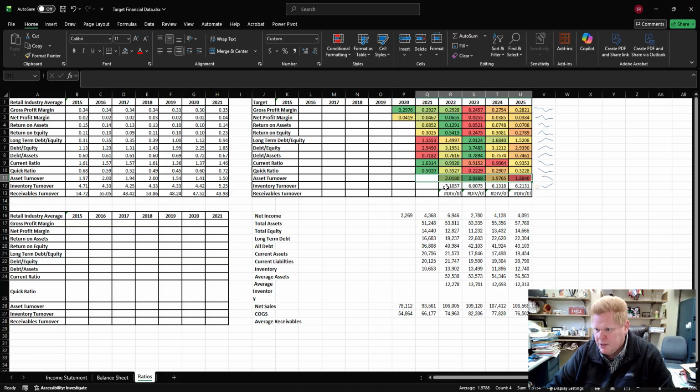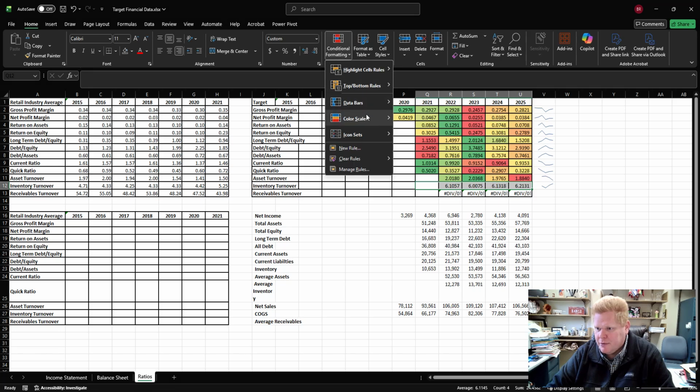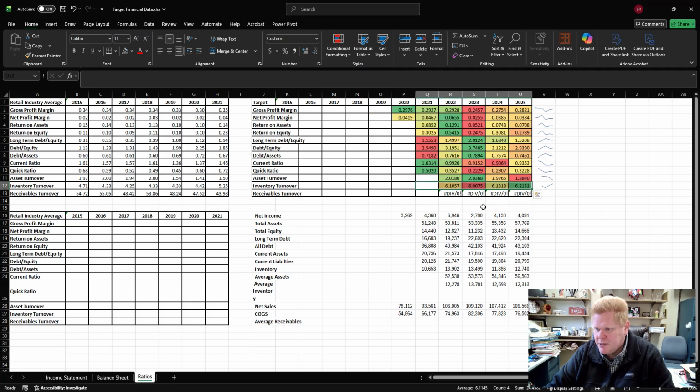We're just looking at the colors, right? And so we're going to know when we finish this exercise what year of all these years looks like it was the best year for Target. It's going to be 22, right? The year they had the most green and yellow and no red at all.